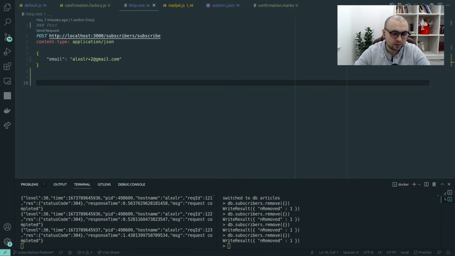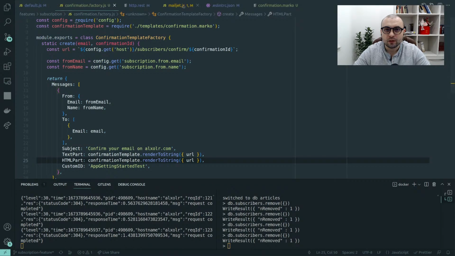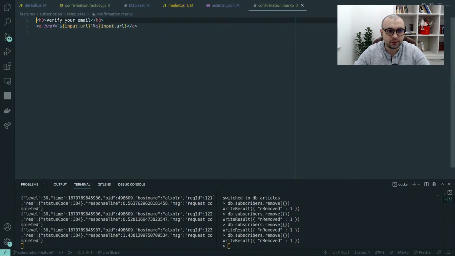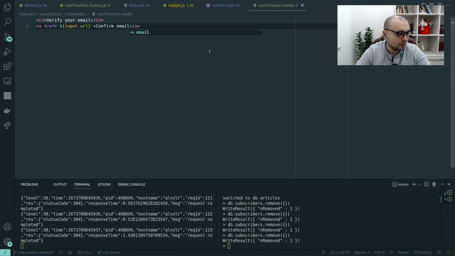Okay, so we are back here. Let's change our template a little bit. Where is our template? Here is our template. So instead of input.url, we can put confirm email. Can put confirm email.